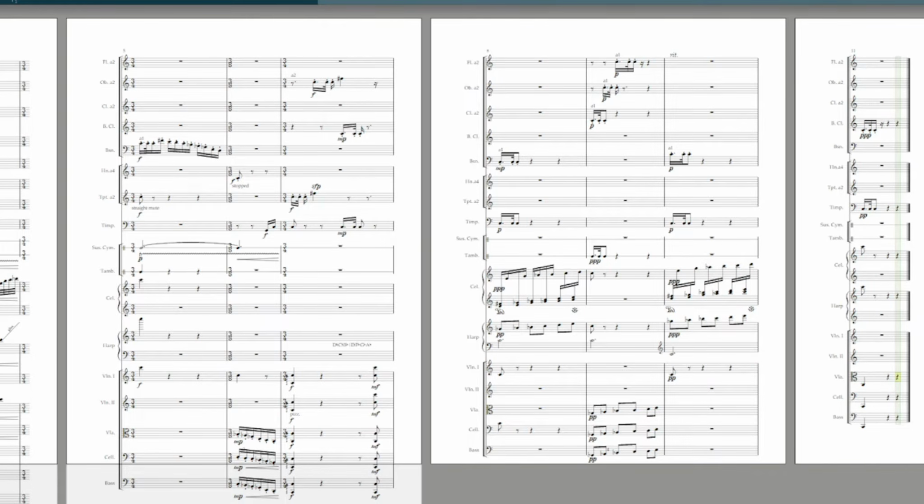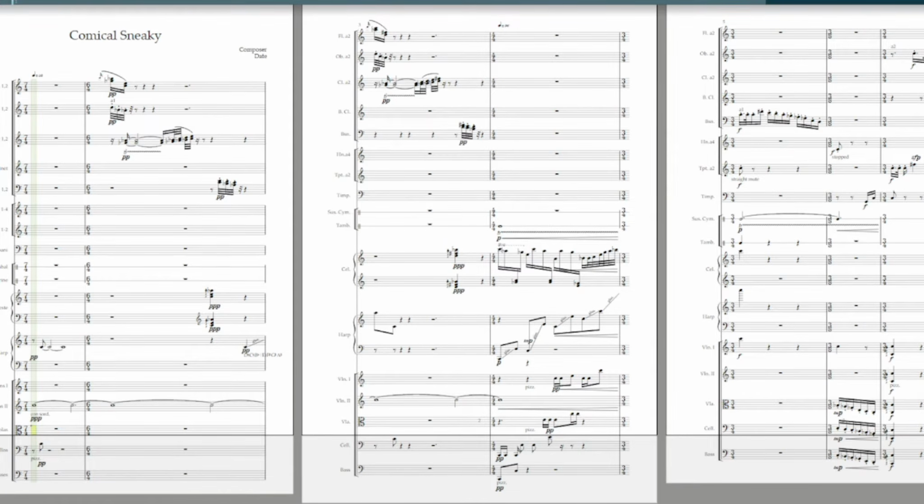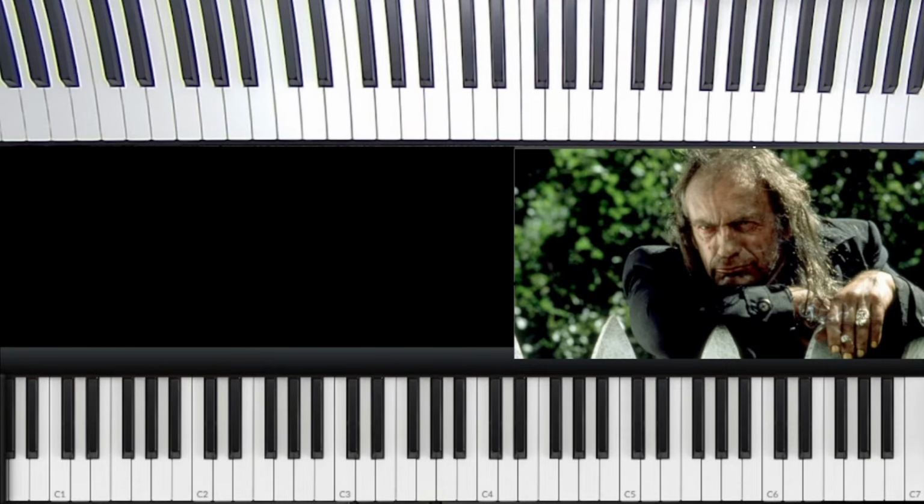So if you're ever looking for a notation program that has a cool feature where you can align your DAW audio, I used Vienna Symphonic Library to mock this up, but yeah, you could align it with your score and play it back with the good sounds.